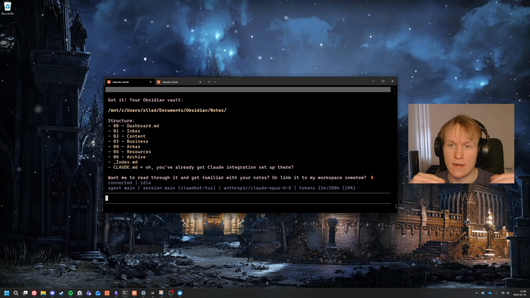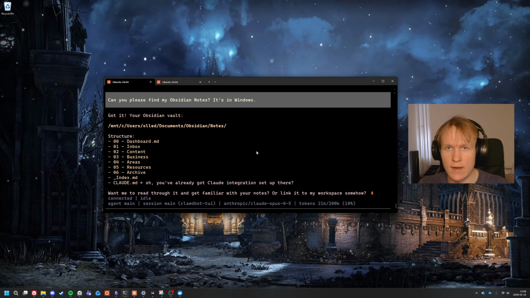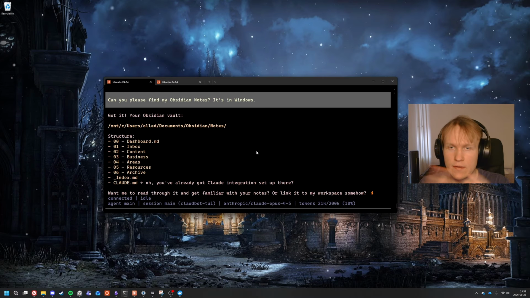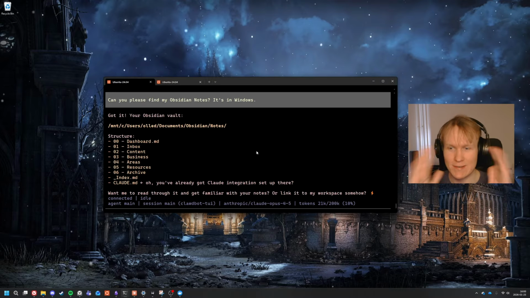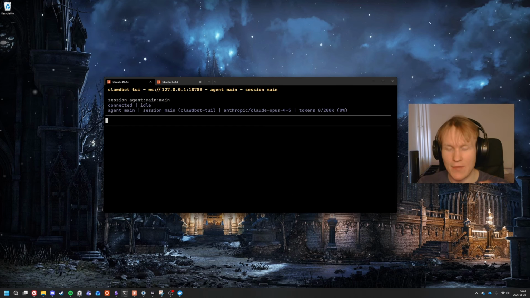And by default, it has access to your entire computer with read and write tools and everything that Claude Code has. So this is super cool. Like, look, it found my Obsidian notes folder here by just asking it. So you literally have access to all the files in your computer from your phone via this agent, which is to me like super cool.